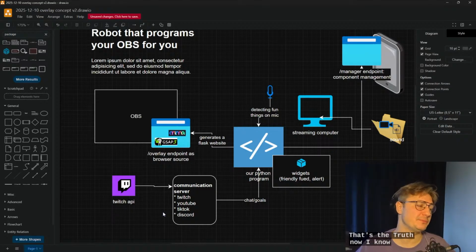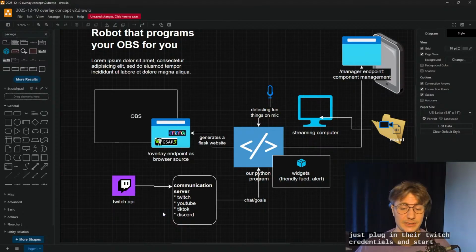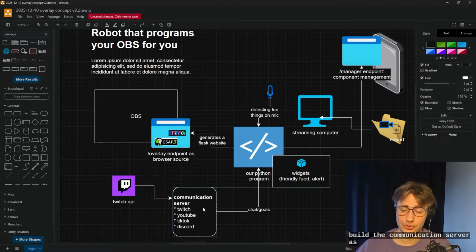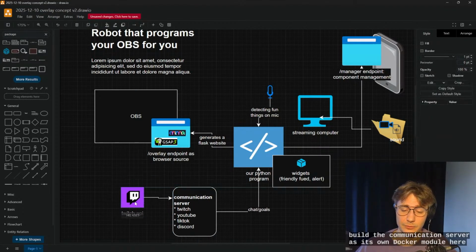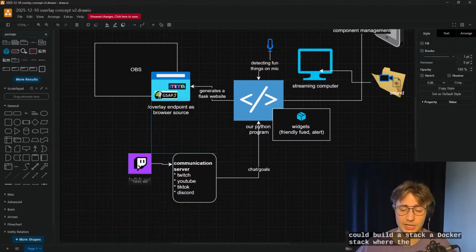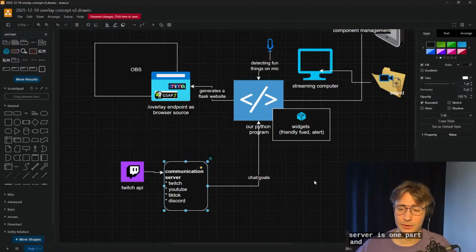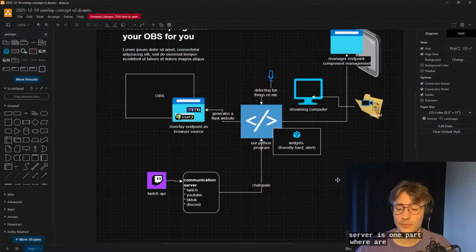Now, I know there are some implications here. It's not going to work out of the box for people who want to just plug in their Twitch credentials and start running it. Well, not necessarily. If we build the communication server as its own Docker module here, then we could promise that. We could build a Docker stack, where the communication server is one part, and where our Python program fits into the other half.